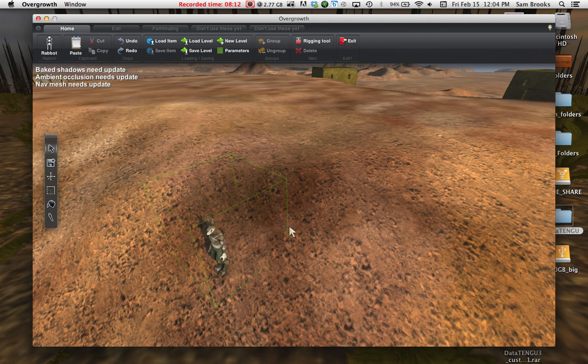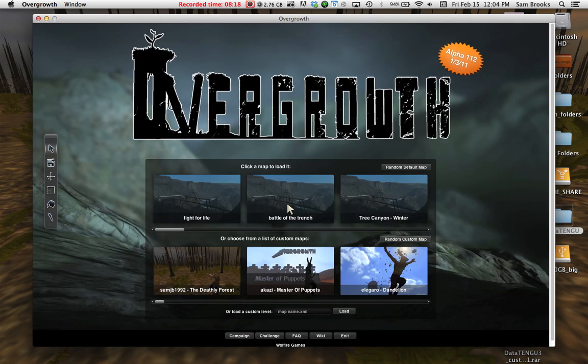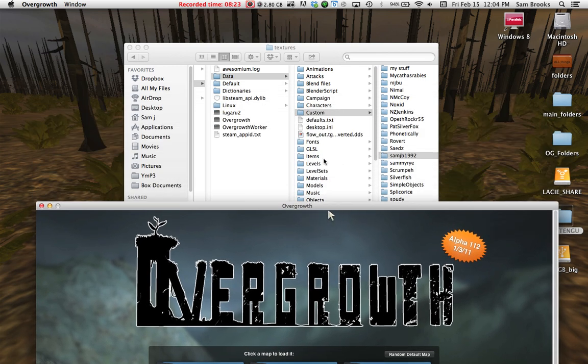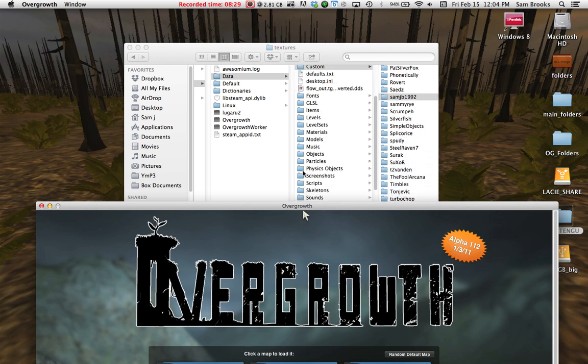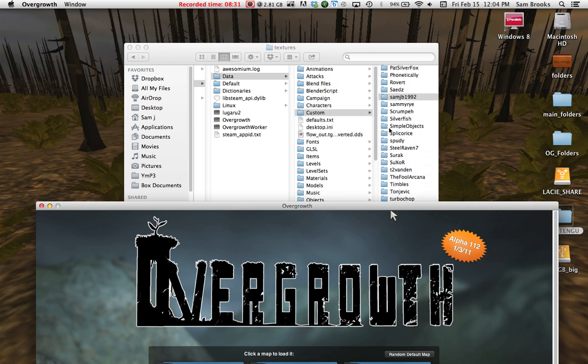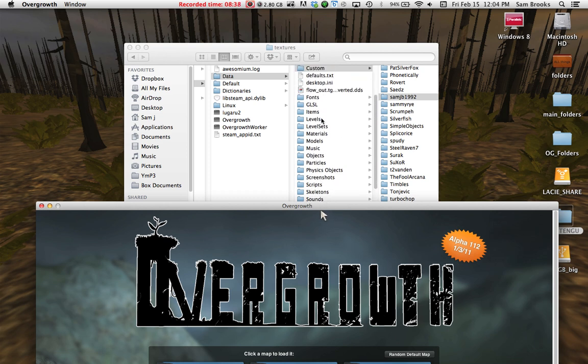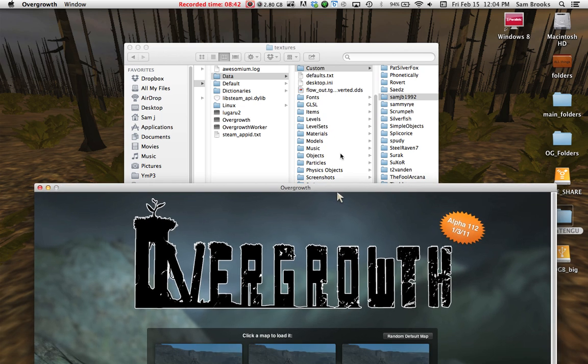So for levels, you would follow all the same steps of getting it into game, except for one thing. You'd place everything into the data folder under either the custom file under the username of the person that made it, or if you made it, you want to put it in your own folder in the custom, or just put the textures in the textures folder in the data folder, and the levels in the level XML file in the levels folder in the data folder.